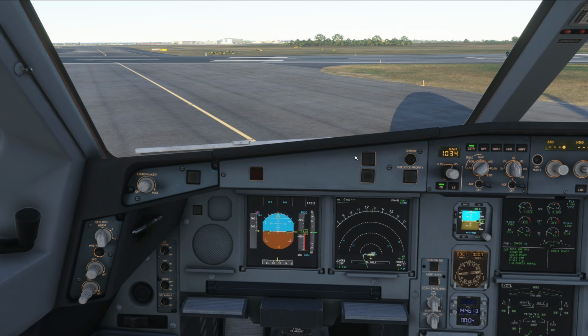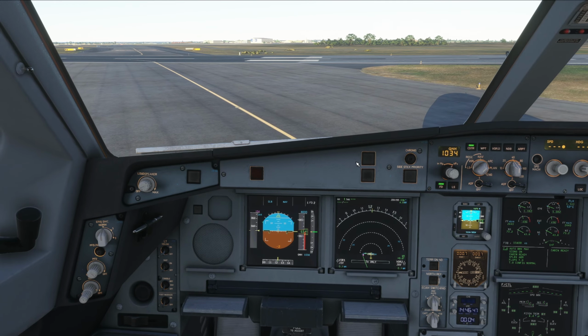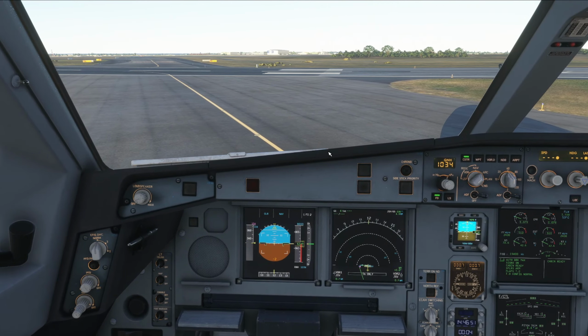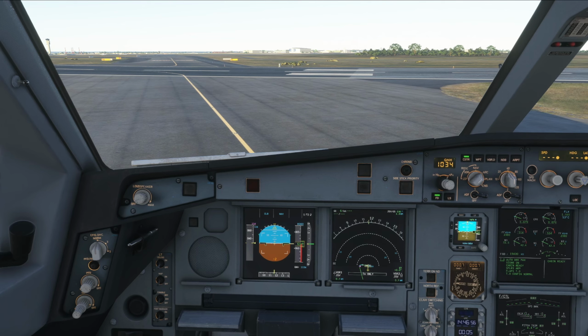At this point, tower already handed us off to Unicom, so we can take off at our own discretion. Let's just go ahead and line up the aircraft and get out of here and on our way to Cape Town.